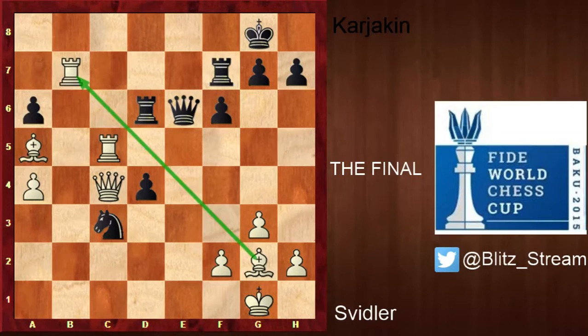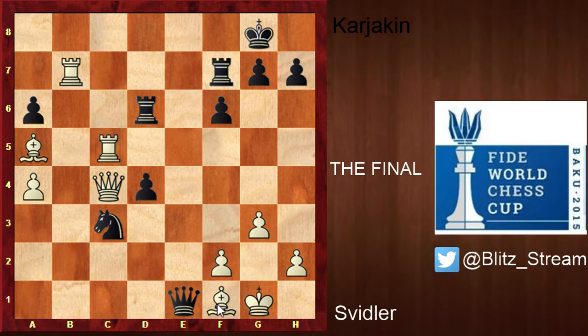The bishop protects the rook. So black goes queen e1 check, bishop f1 covering the check. But now the rook on b7 is not protected anymore. But the thing is that the rook is pinned, so it doesn't matter. Black goes knight to e2 check to deviate the queen from the rook, and white is taking the knight on e2. Black resigns here, so it's a very big win for Peter Svidler.